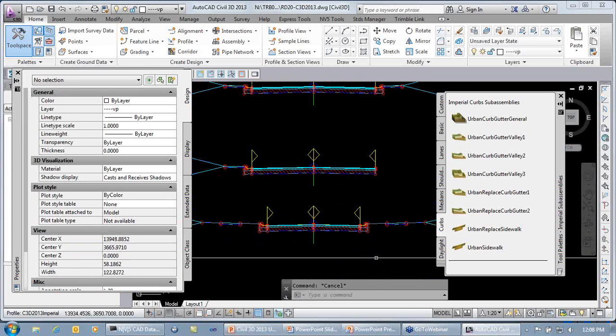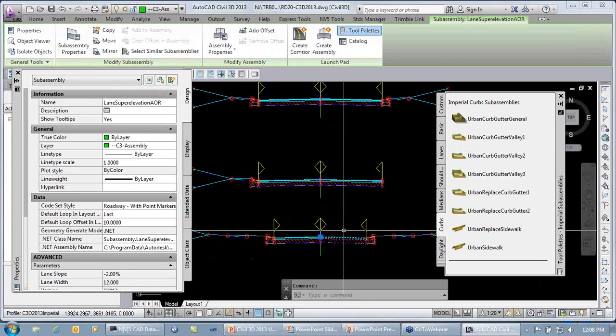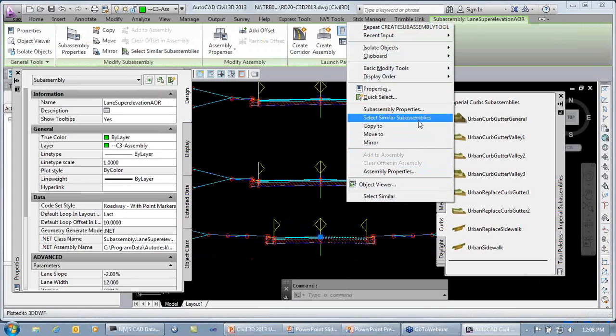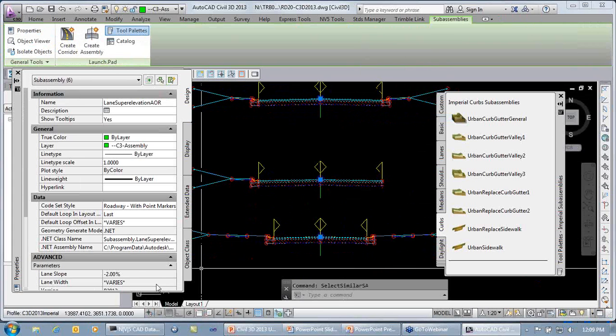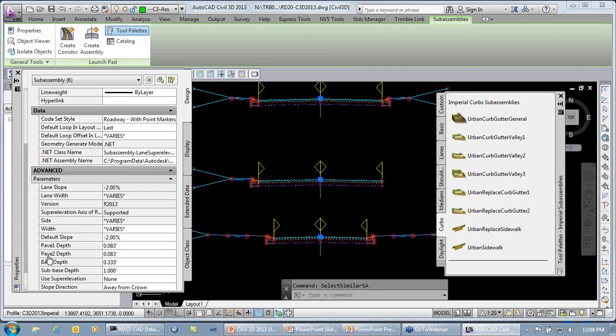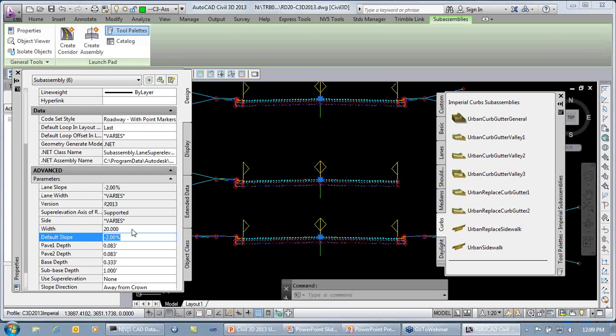The other thing we can do here is modify. I notice that my pavement sections are all different widths here. So I'm going to select one of them, right-click, and here's that select similar sub-assemblies. It will grab all of them. So now I can come in and say, let's put in a width of 16 for all of these. Okay, that's what those were. So maybe let's try 20. And I can modify all of my assemblies simultaneously just by quickly selecting similar.